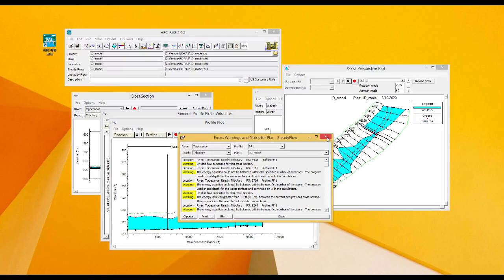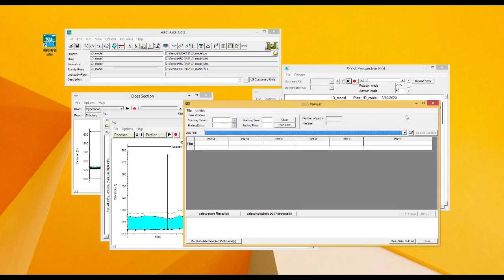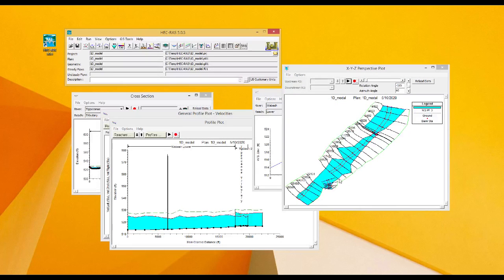So these messages. And then just leave this DSS data. We don't have any DSS data here, so just close. So we've checked all the available icons to see the result.